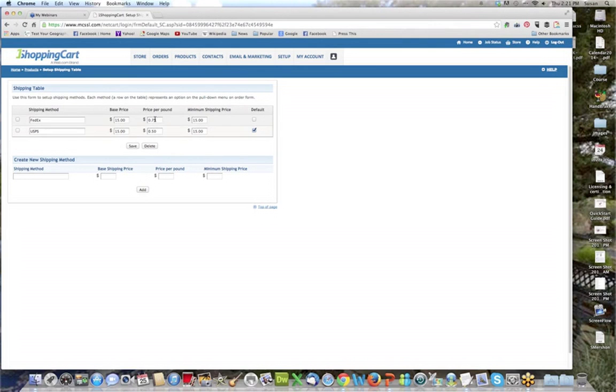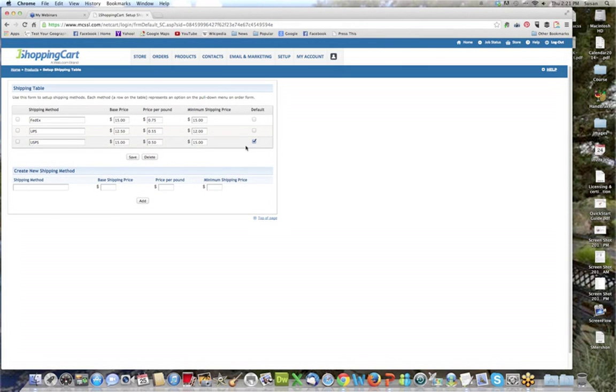The base price, the price per pound, the minimum shipping price, and then which one's the default. In other words, it will automatically default to send by the United States Postal Service, unless I choose FedEx. And then if I want to create a new shipping method, I would come down here and do UPS and the base price. Again, maybe it's cheaper, price per pound, and then the minimum is $12. And add. And then again, I could choose the default. So since that's the least expensive, I'll choose that and choose save.